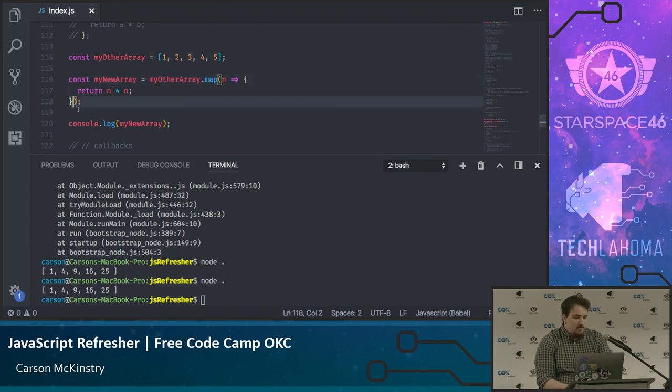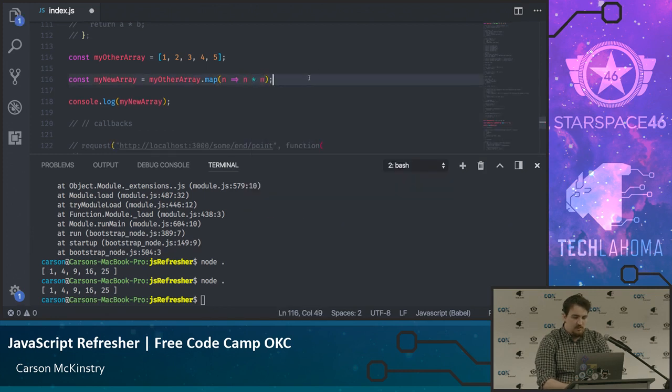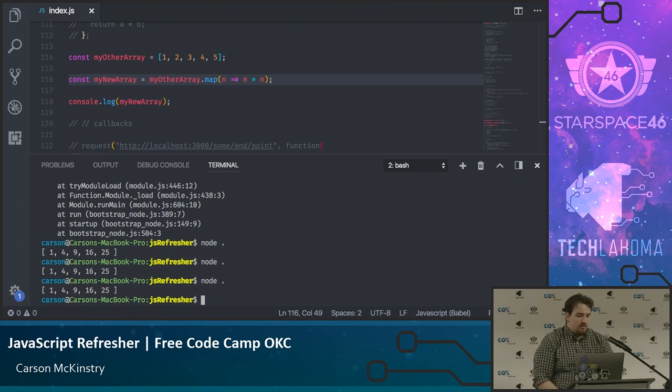And this is the part that trips up a lot of people. Can anybody guess what that does? If not, okay. Arrow functions allow you to use what's known as implicit returning. So anything after that arrow is going to be returned from the function. So this should, in essence, do the exact same thing as everything else, 1 through 25.